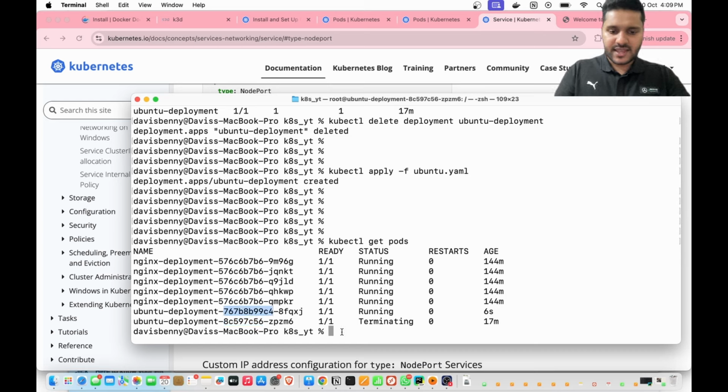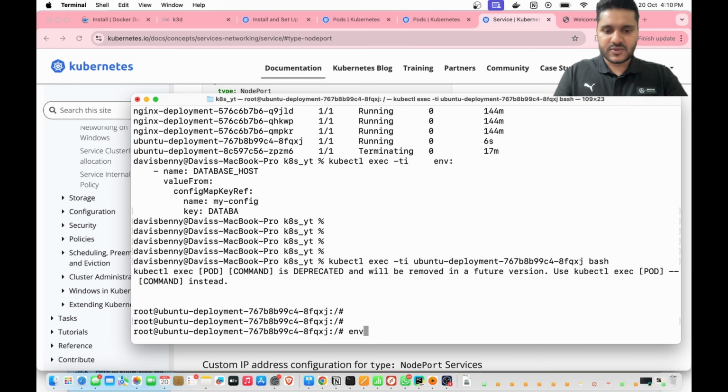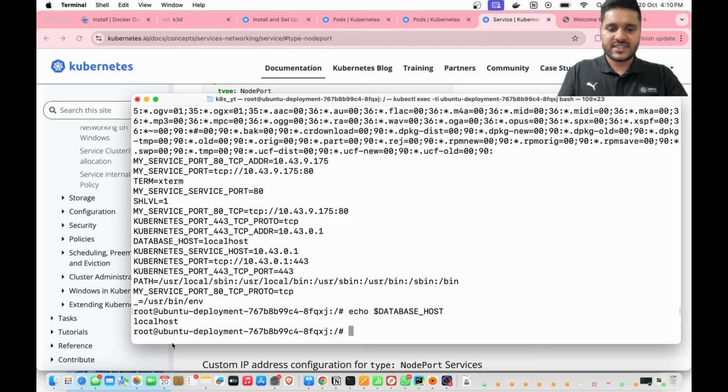So let's exec into it. Kubectl exec -ti, and we need to specify the pod name. Copy this, paste it here, and bash. Now let's do an env check. You can see database host is injected as an environment variable into the container. Let me echo database host. You can see localhost is here and localhost is here. That's how config map works. It's pretty simple but very useful.